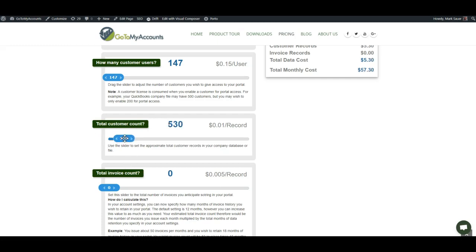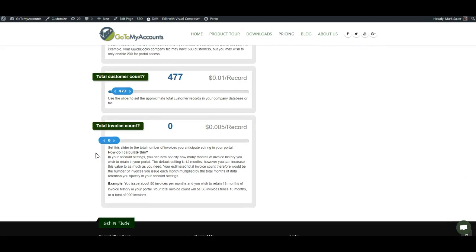So let's just say in this case we have, I don't know, several hundred here. Like 477, that's $4.77. Let's just leave it right there. And then our total invoice count, well, that depends on how much data you want to retain. It's not in the portal right now, but there's going to be a new setting for how far back you want to keep transactions in your portal. The default has always been 12 months, but maybe you've got receivables that are older than that, and you want your customers to be able to pay those and see those. So you might want to have more than 12 months, in which case your total invoice count for the whole system that you're synchronizing is going to be a little bit higher.